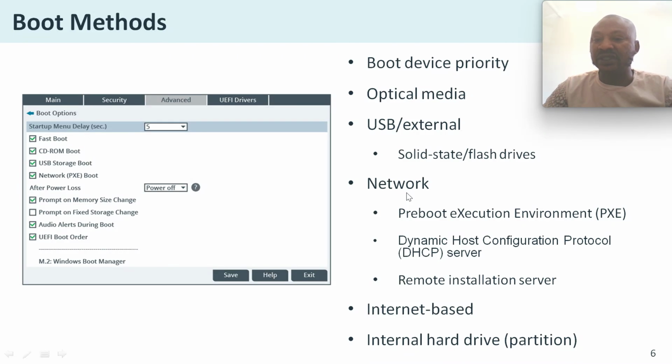So network boot means that you want to go pre-boot execution environment. So this means that your computer will start the network environment. So that way you're going to start the network environment, pre-boot execution. You're going to start the network instead of starting from a hard drive or USB. So in other words, you already have the system set up as a DHCP server, right? Dynamic Host Configuration Protocol, whereby you have a server that will give IP addresses to computers automatically, right?